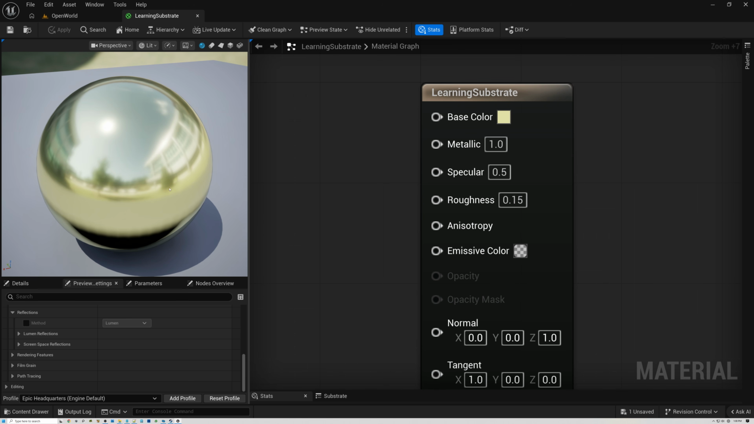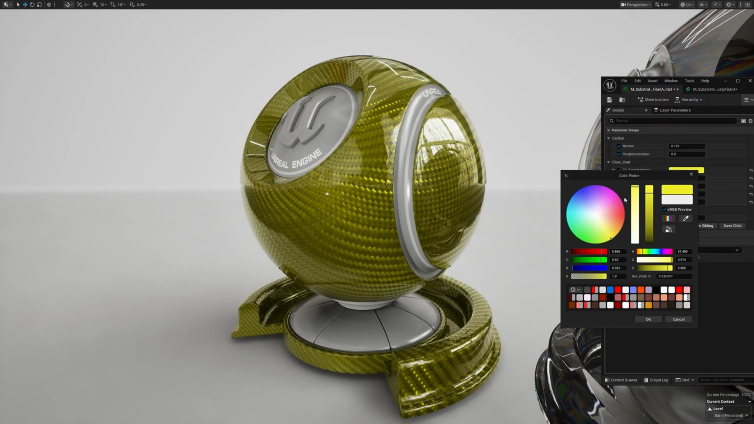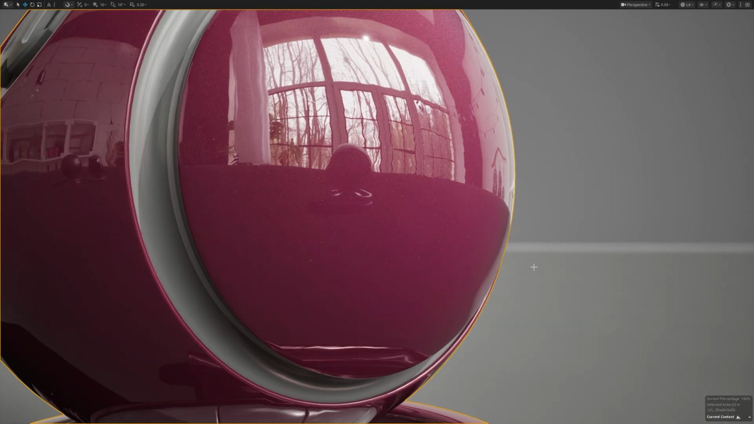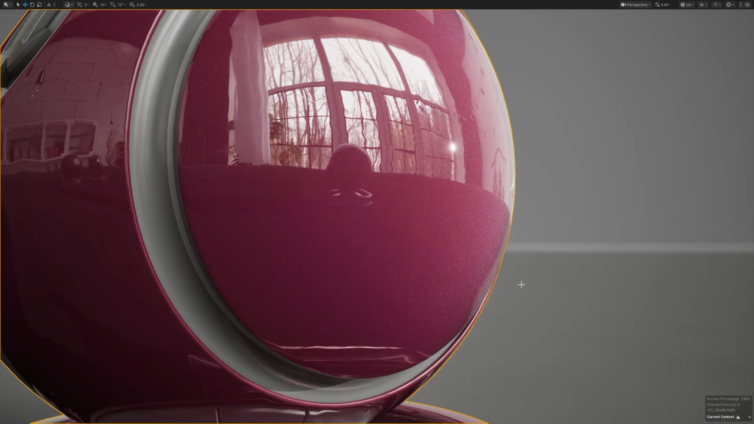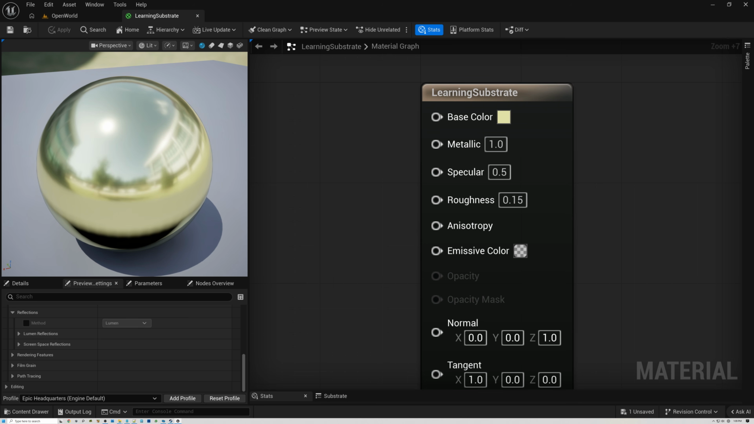Additionally, Substrate gives us the ability to do material layering and blending in a much more elegant and intuitive way. We can now create more complex, layered materials that have depth. One example of this would be a carbon fiber material with a weave pattern that also has a clear coat layer on top. And another example of this would be car paint with reflective flecks internal to the material.